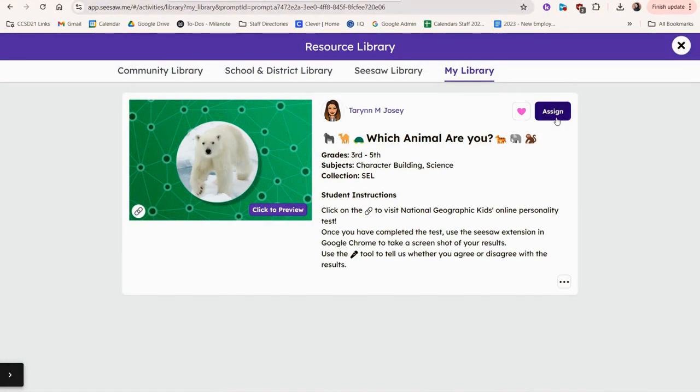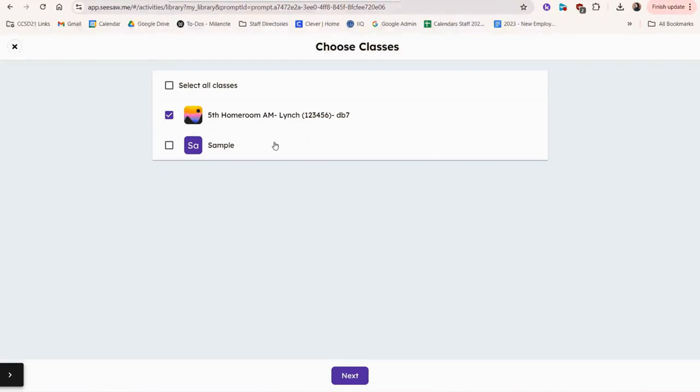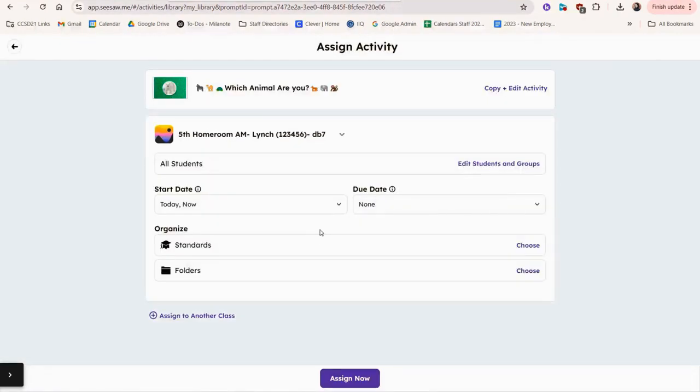I can click Assign, and then I would choose the classes. I can even get as granular as choosing individual students. I can choose a start date, a due date. I could assign a standard and organize it into a folder if I wanted to, and I would click Assign now.